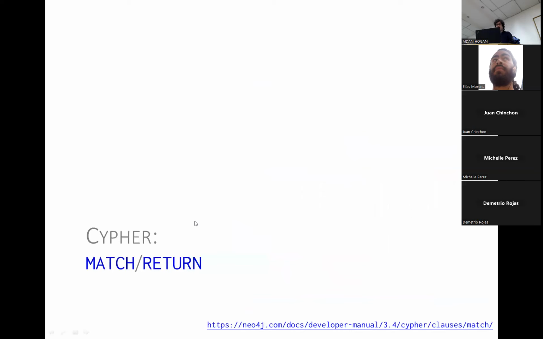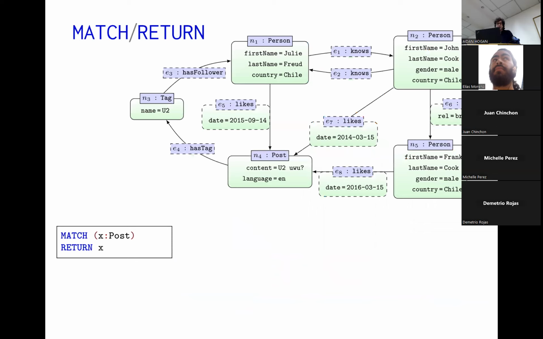But okay, so Cypher is the main query language for Neo4j. We'll go through some features of that, which you'll be using in the lab on Wednesday. So we have MATCH and RETURN as the core thing.